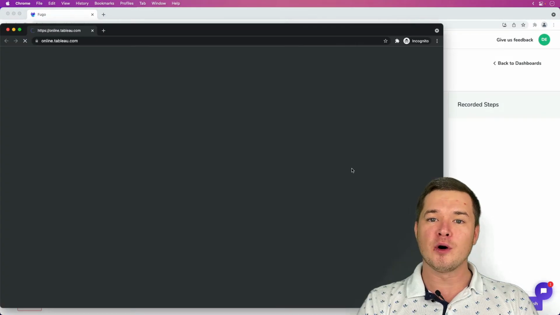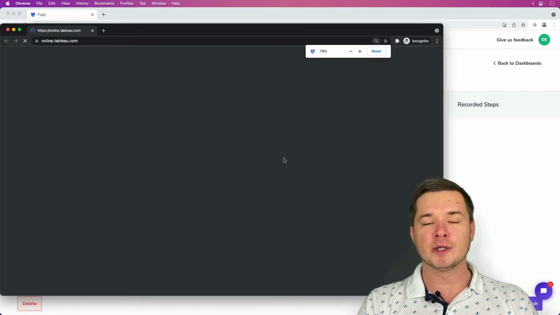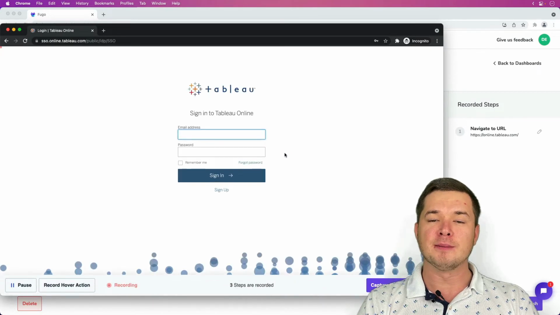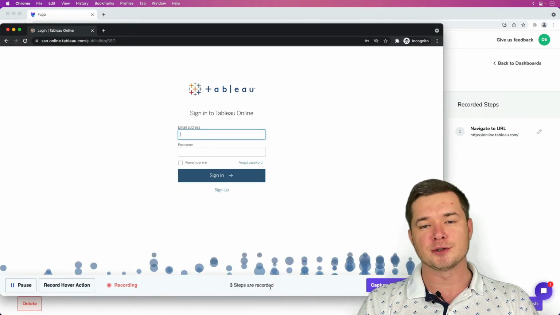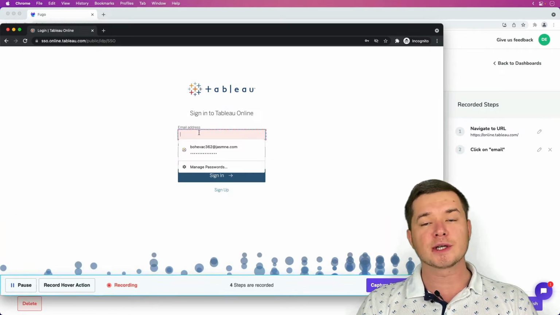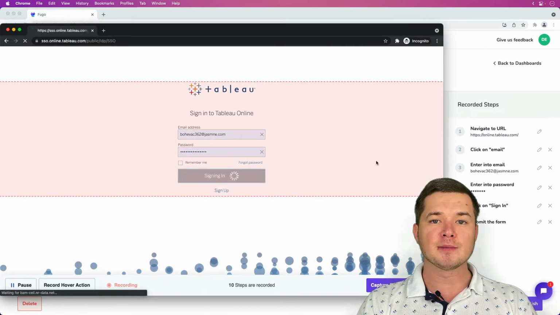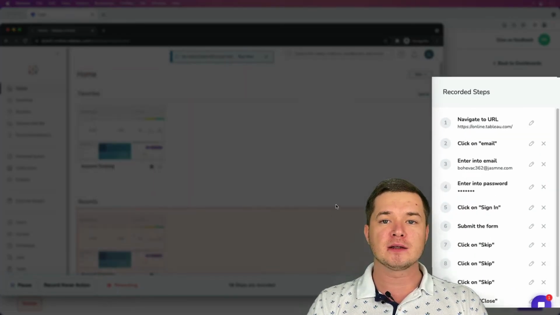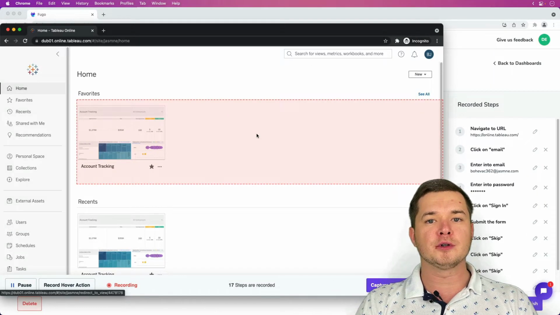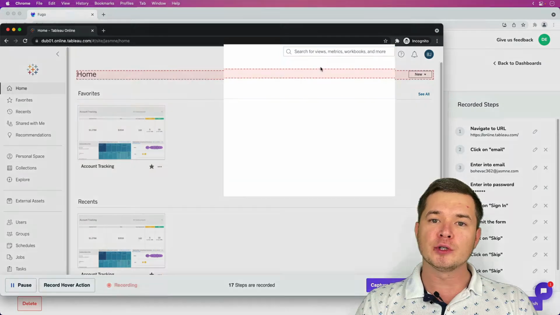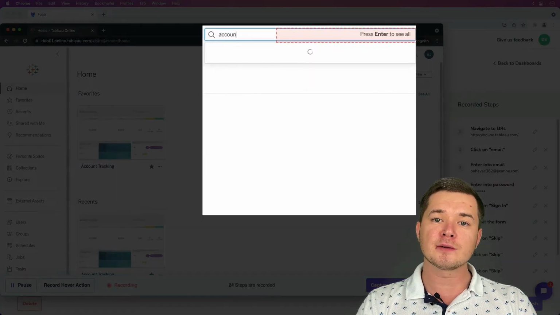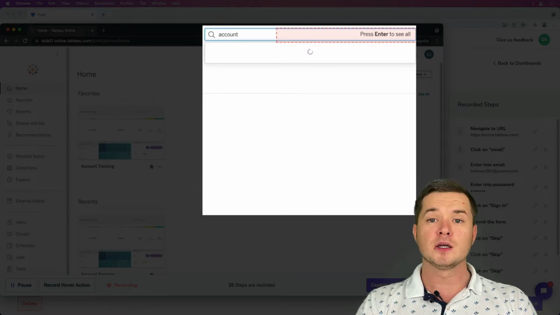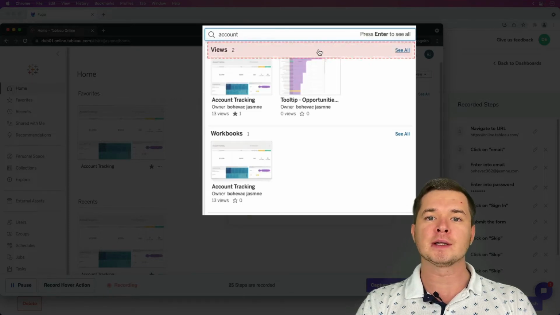Fugo Recorder will open up this URL in a new window. After you see the bottom panel, you can start recording your steps. First, I need to log in and then go through the steps that lead to my dashboard. Notice that actions you take inside the website are recorded and documented in Fugo CMS. When you're looking for your dashboards in Tableau, make sure to use the search bar instead of looking for them in the recents page. So let's search for our dashboard and open it.